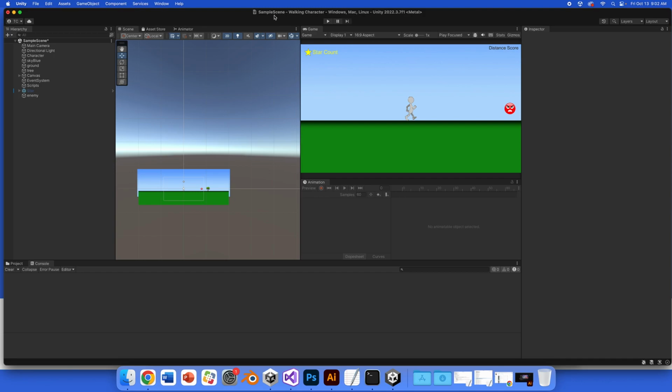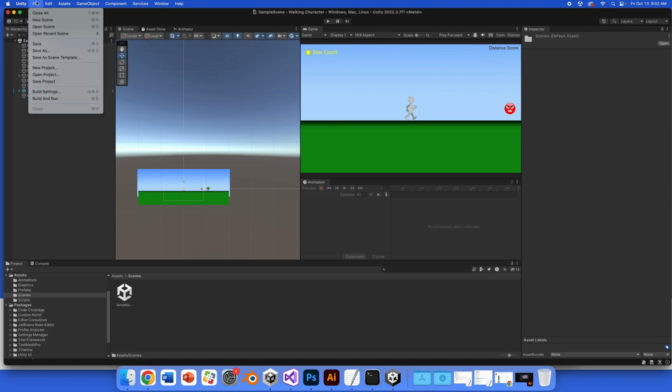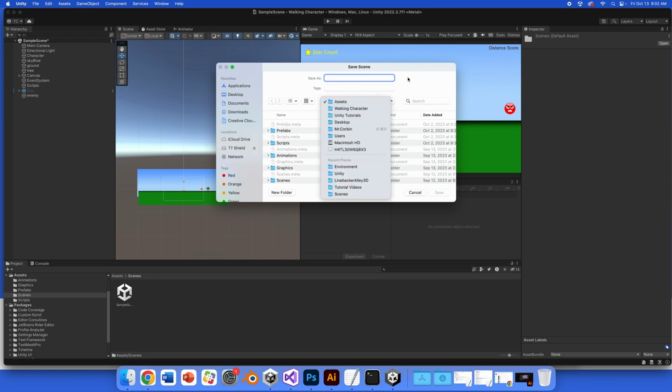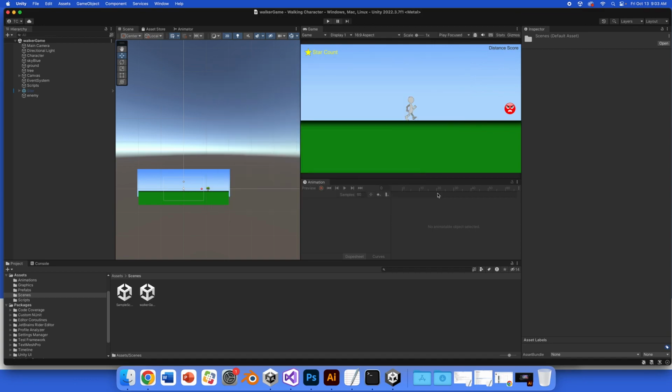First off, I want to take note that this scene we've been working on is called sample scene, since we just got started. So I'm going to save this under a new name. I'm going to go File, Save As, go into the Scenes folder, and name this Walker Game, because he's the walker. We're going to have more scenes later, different types of games. So we hit save, and now it is known as the Walker Game.